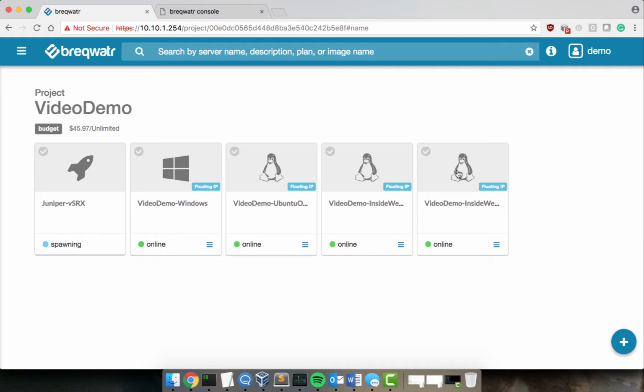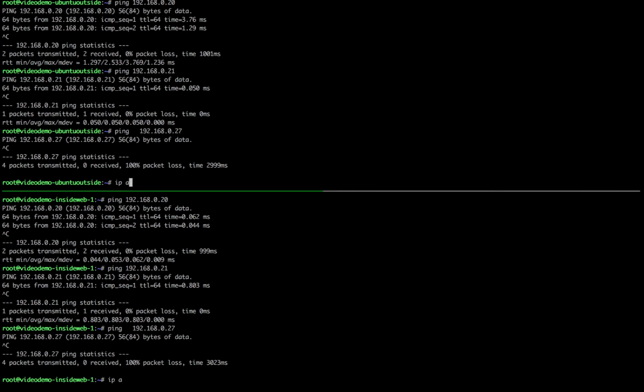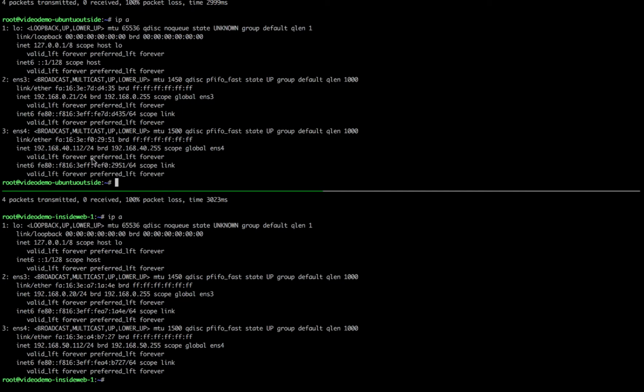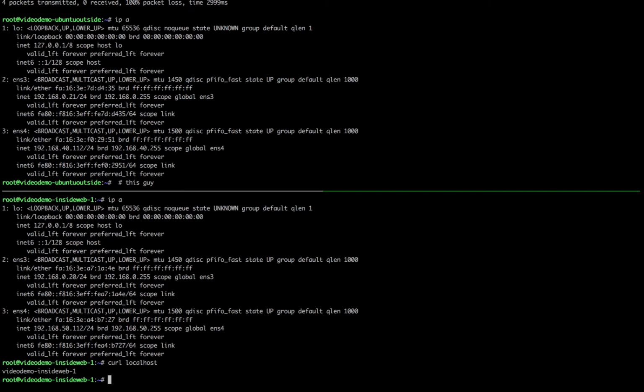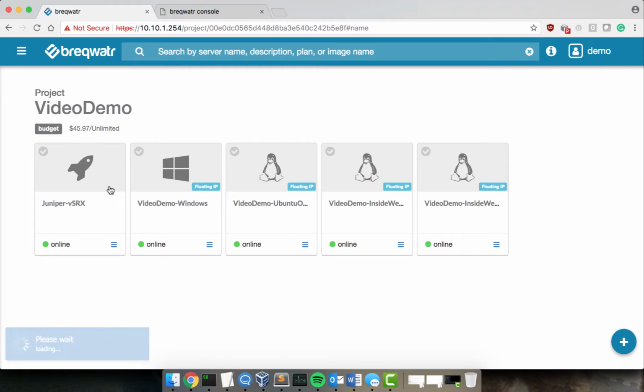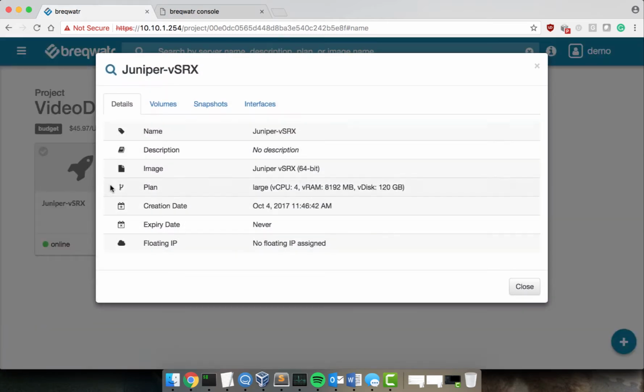So the objective in this demo is first to have the vSRX routing between both networks, these two networks here. And then once I have it routing, I'm going to run a DOS attack from the attack server, and I'm going to have it hit the web server. And then once that works, I'm going to configure the Juniper machine to stop that from happening so that when I try it again, it won't work.